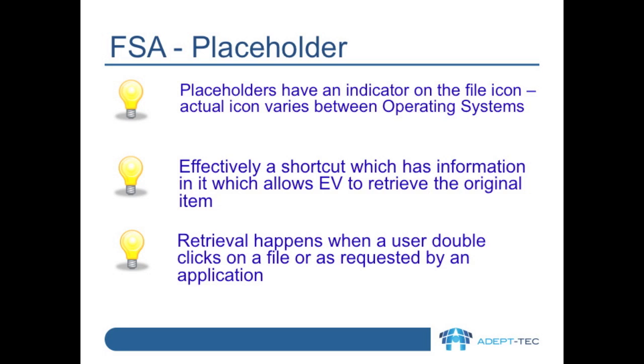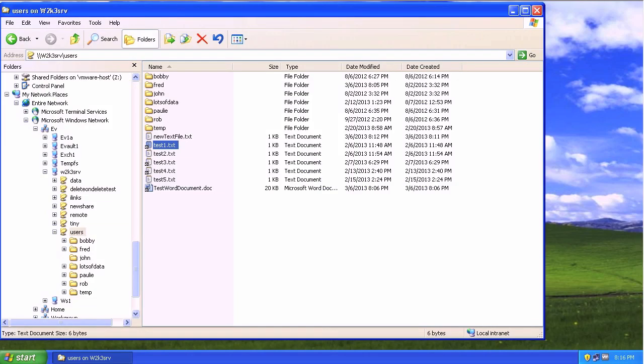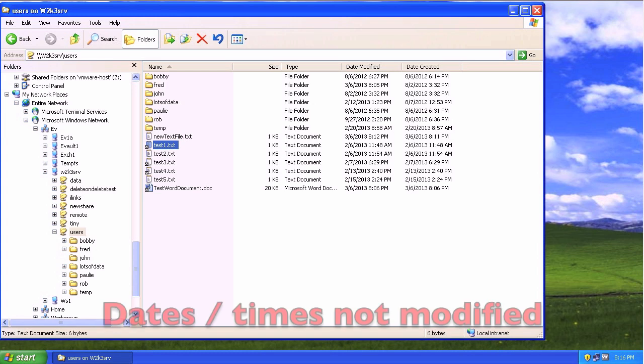Retrieval happens when a user double-clicks on a file or as requested by an application. One of the common questions when it comes to file system archiving is whether the dates are modified at all on the files when they're archived. The answer is that they're not.